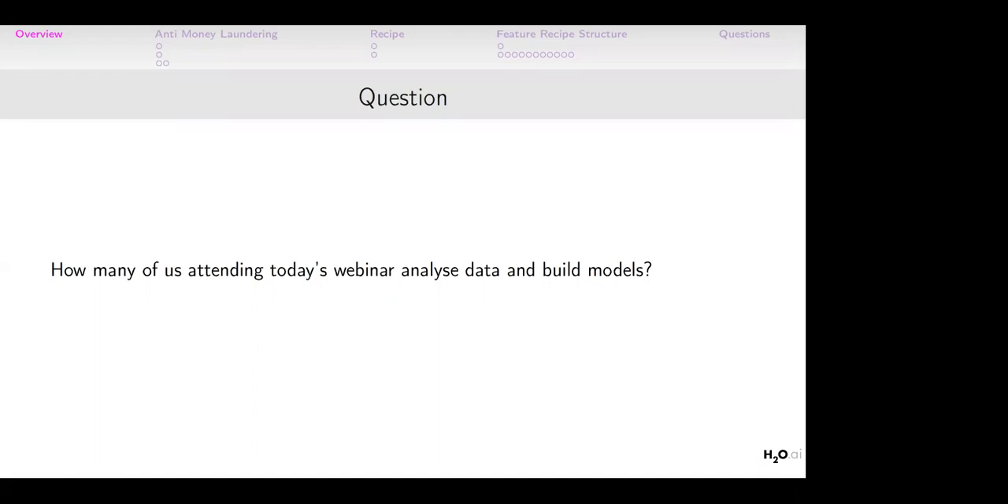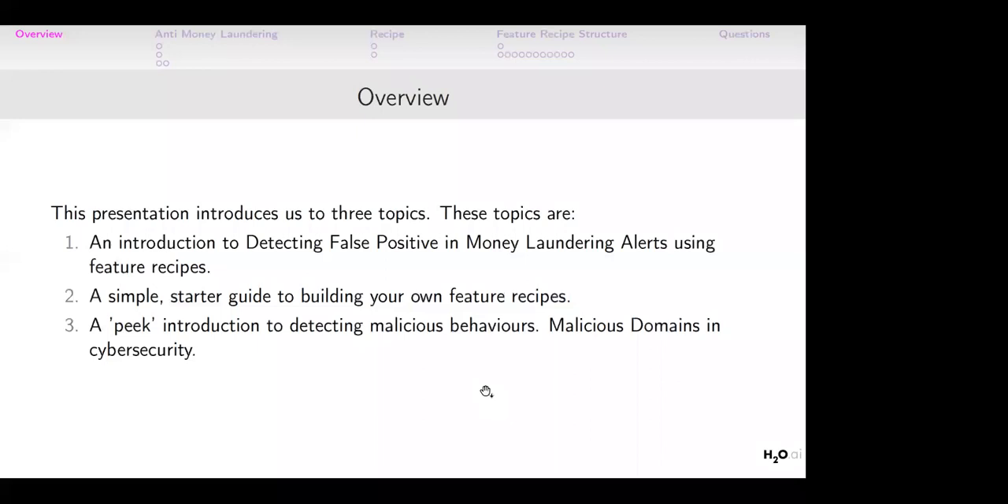Okay. So I'll just give you a quick overview of what the presentation is going to be, so that it makes it easy for you to follow through. One of the things that we're going to introduce in the talk is an introduction to detecting false positives in money laundering alerts, and we do that using feature recipes. So this webinar is focused on a small aspect of the larger picture that we are building, which is to basically detect money laundering itself.